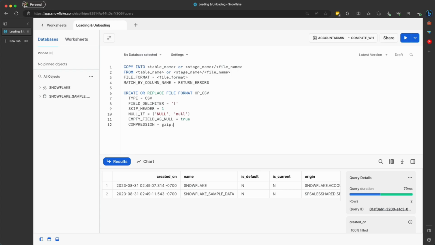Then unloading or exporting data from Snowflake to a variety of different data formats. So again, same thing. Instead of writing into the table and reading from the file, here we will be doing the reverse. We will be reading the data from the table and writing into the stage file. Again, there it can be internal stage and external stage.